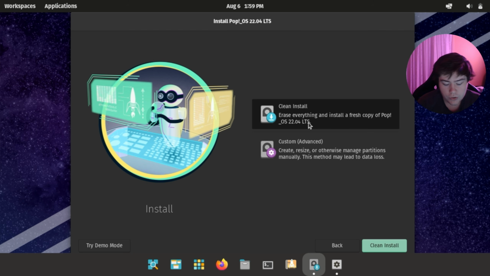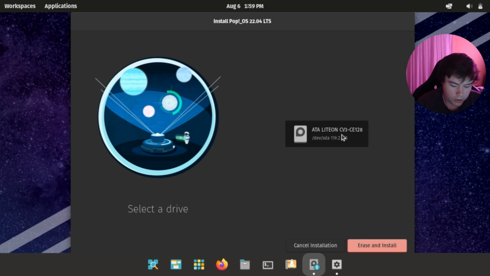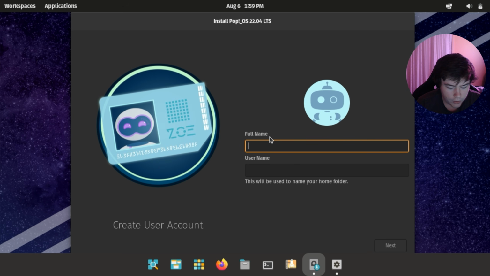But for me, I'm going to do a clean install, and I'm just going to select the 120 gigabyte SSD. I'm going to click erase and install. Then we're going to create a user account. This is just an offline account if you didn't know. This isn't like a Microsoft account where you have to sign in with an actual online account. It's just an offline user account.